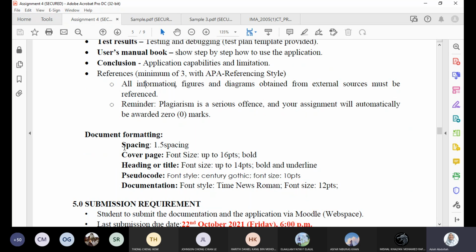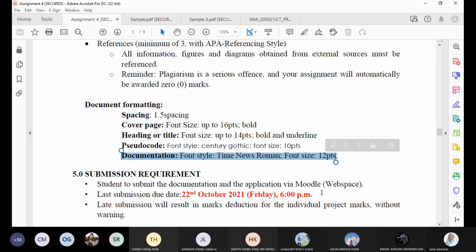And please follow the document formatting. There's a different document formatting for pseudocode. Pseudocode uses the font style Century Gothic and font size 10 points. Then the rest uses the documentation here. Okay?